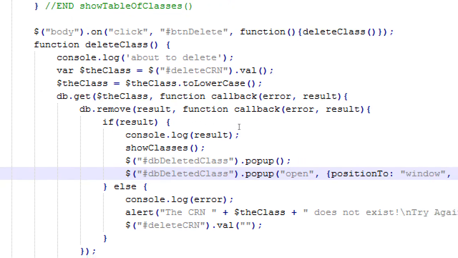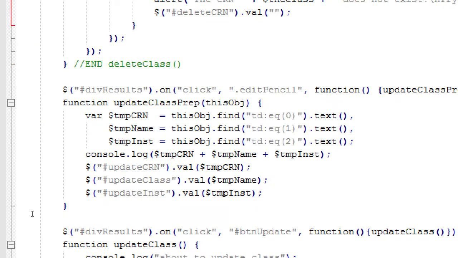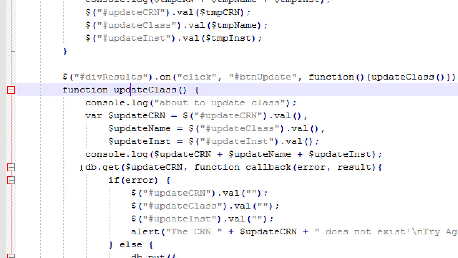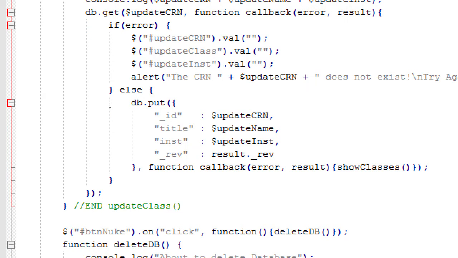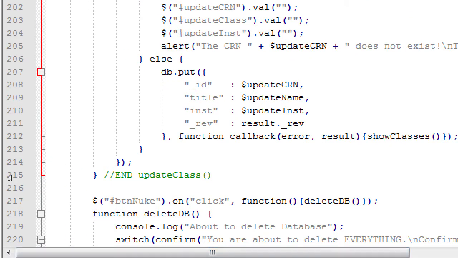Here we change that to DB deleted class. That's the name of our div over in the HTML file. Then I've got the pop-up for if I modify a class. If we scroll down a little bit, we'll see the function update class.